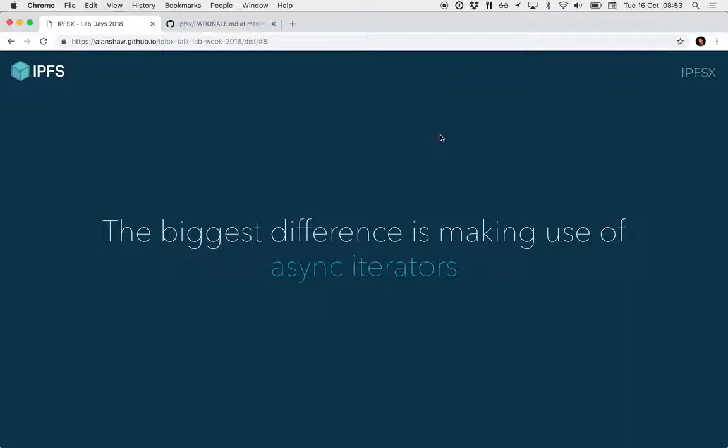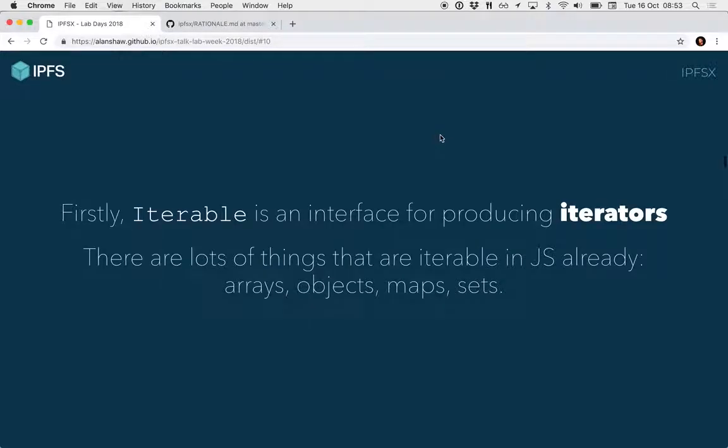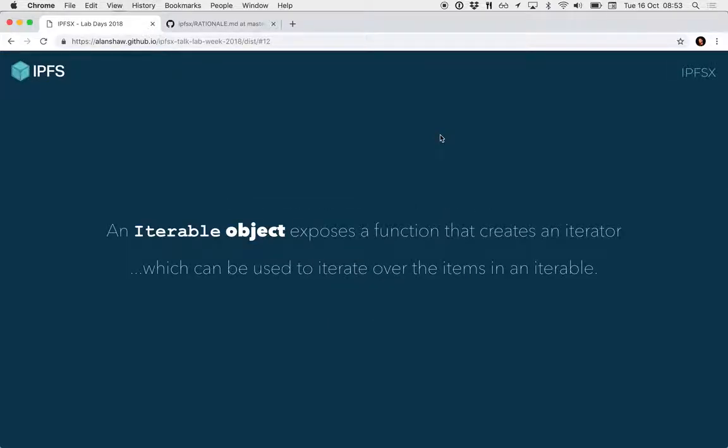And one of the biggest things that I've added to ipfsx is making use of async iterators instead of pull streams and Node.js streams. So what are async iterators? Well, firstly, an iterable is an interface for producing iterators. There are lots of things that are already iterable in JS, like arrays, objects, maps, and sets. That means you can use them in for x of y loops, where y is your iterable object. An iterable object basically exposes a function that creates an iterator.